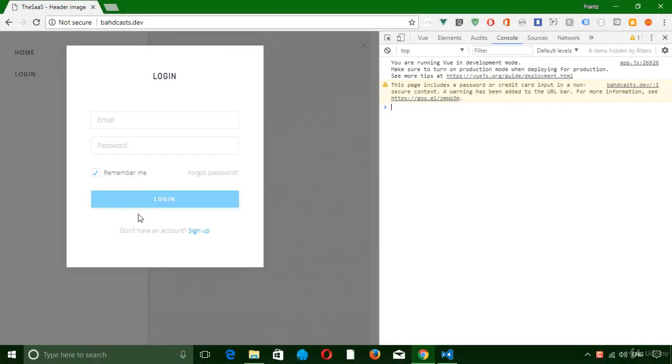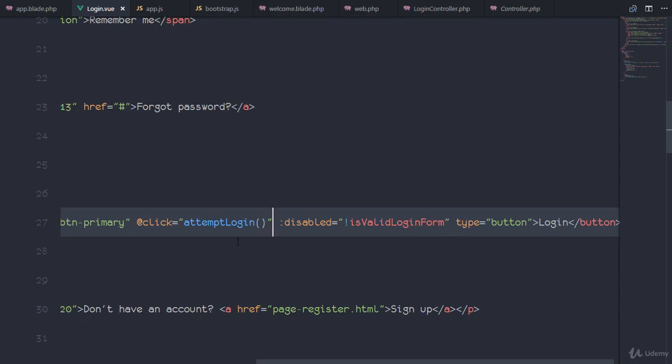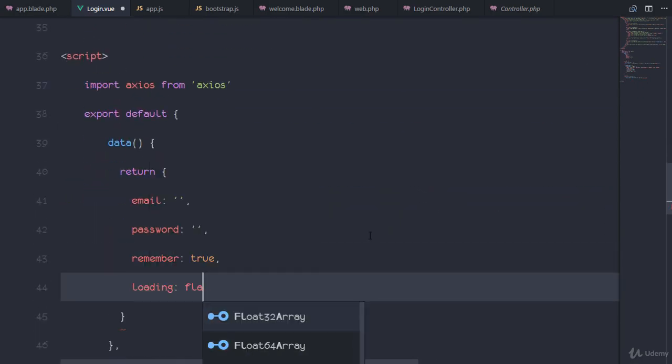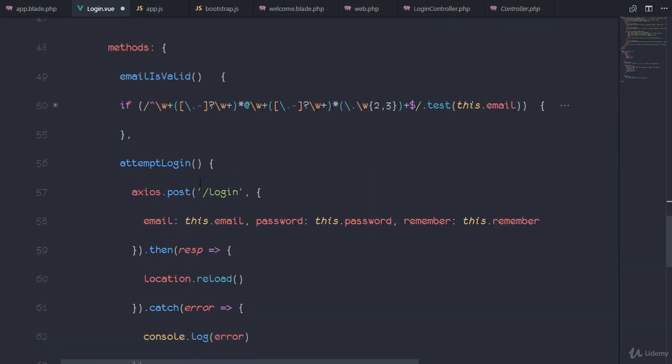I don't like seeing our button active when we're actually making an AJAX request, so let's take care of that. I'm going to introduce a new field, and this is going to be a loading field. So loading should be set to false by default. Okay, so there's no current AJAX request.